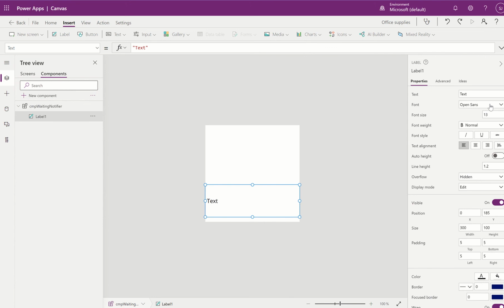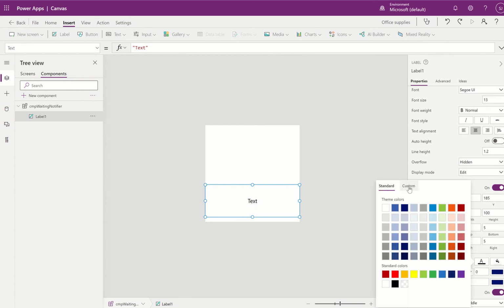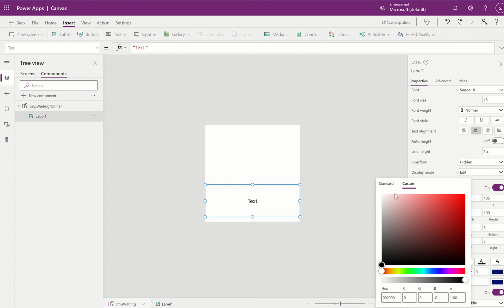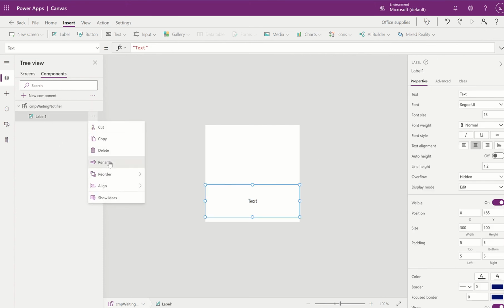And what we'll do is we'll change the font to be Segoe UI, align in the middle, and change the color to something a little bit less dark. Okay, so let's rename this label. We'll call this LBL notifier message, so that we know exactly what this control does.